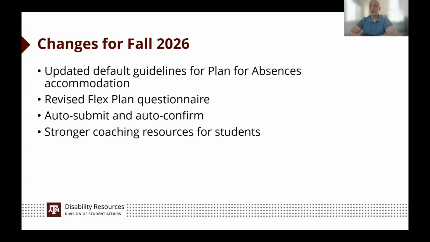We did change the default guidelines for the plan for absences accommodation. There are 2 points that changed. I'll point those out. Previously, the default guideline for number of absences read double the number of absences listed on the syllabus. And that guideline was really informed by a faculty working group that met during the summer of 2025. Excellent insight. We got to a really good spot. Where the rubber met the road in the subsequent semesters is that was actually really difficult to operationalize.